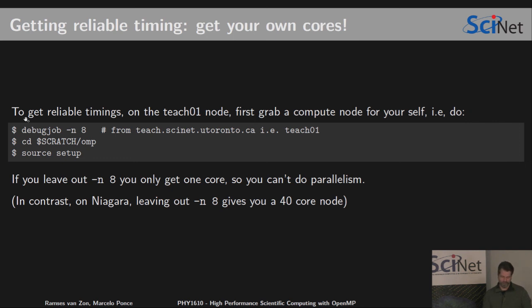Okay. If you're running on Niagara, so on our big supercomputer, you cannot get partial nodes. You always get a whole node. So you always get 40 cores. But you probably just want to try this out on a Teach cluster anyway.